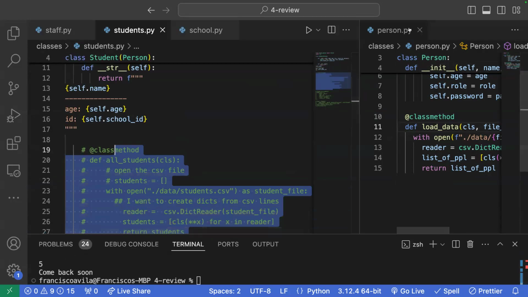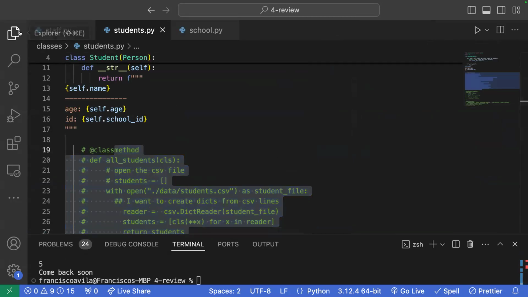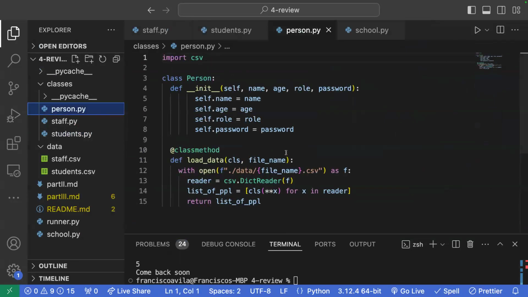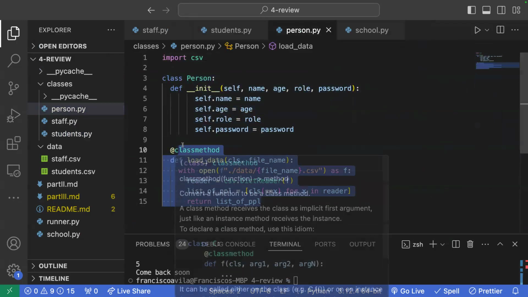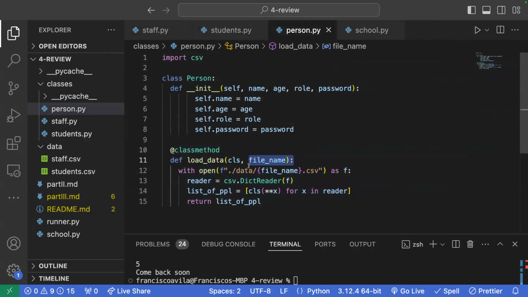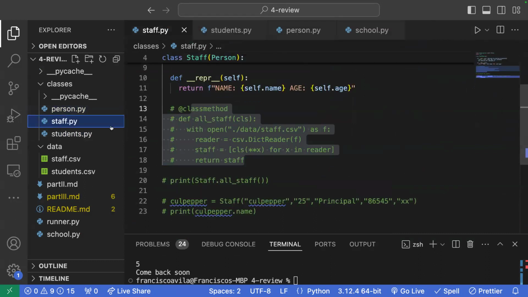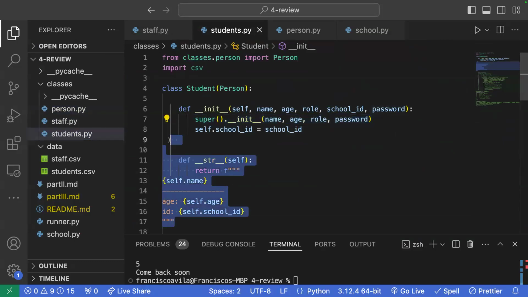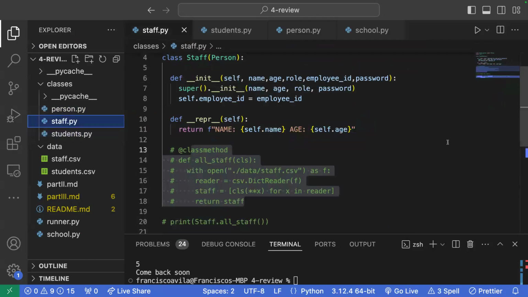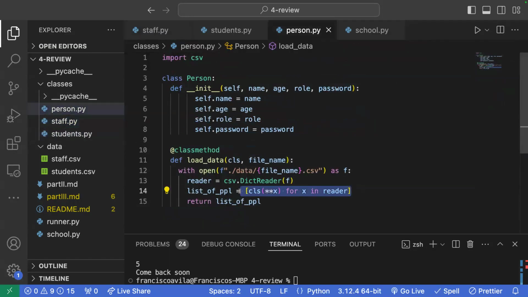All right, and that is it, everybody. That is going to wrap up our review. We have demonstrated inheritance utilizing the person class, which takes in the majority of the attributes, and also one method, which is class level, which we had to change to be a little bit more dynamic so that it would work correctly. Both my staff and student classes are inheriting from the person class. They are utilizing super().__init__. One of them has a string method, while the other has a representation method. So we saw the implementation of both and their differences. Inside of our person class, we also learned how to work with the spread operator and CSV files utilizing csv.DictReader.